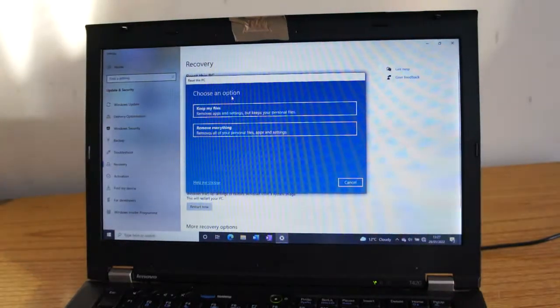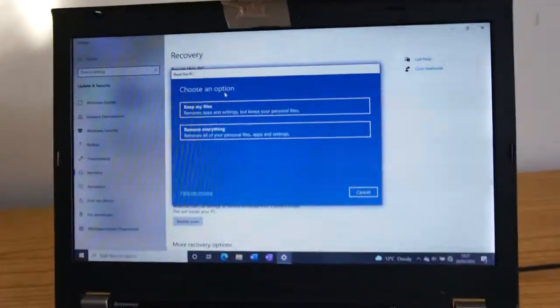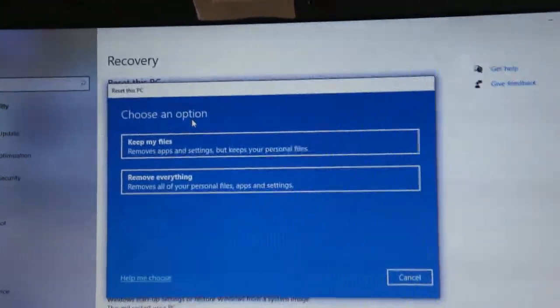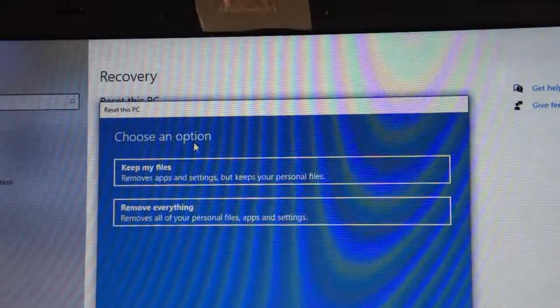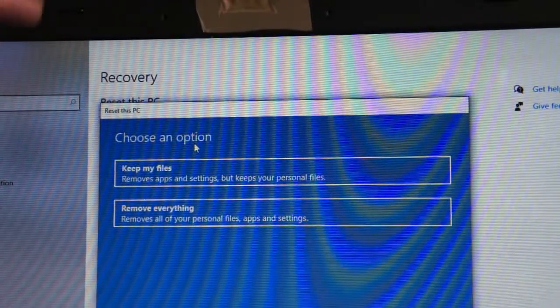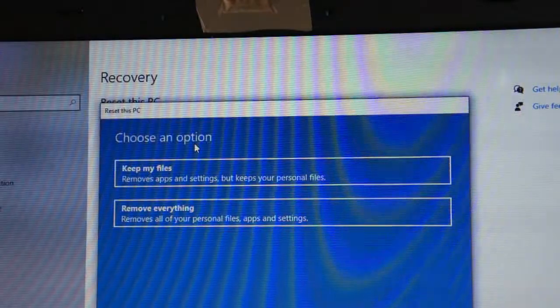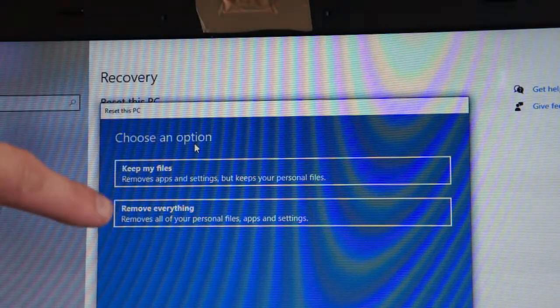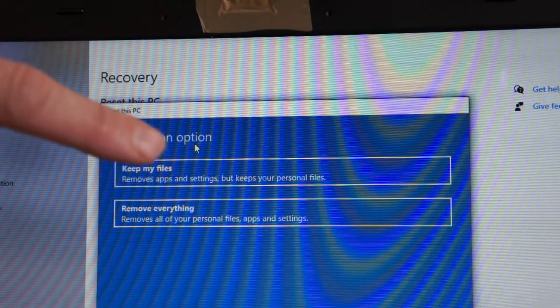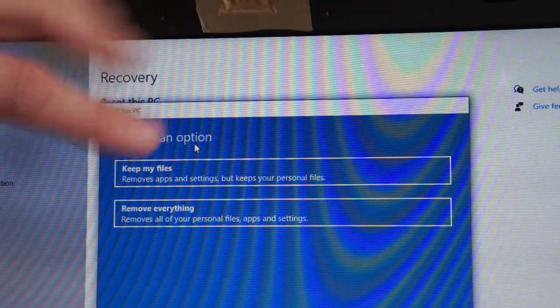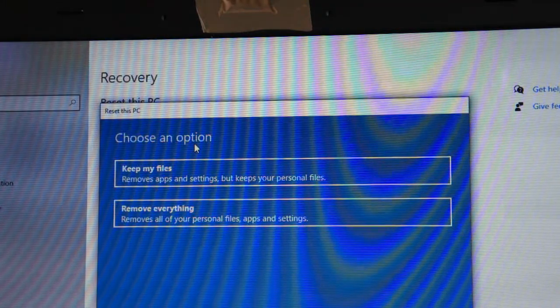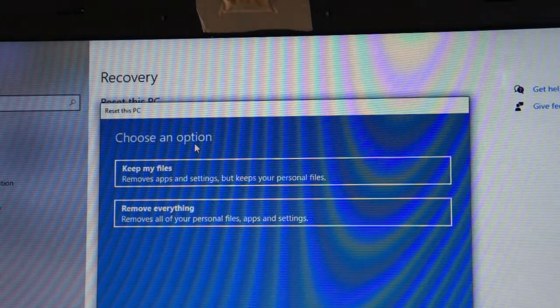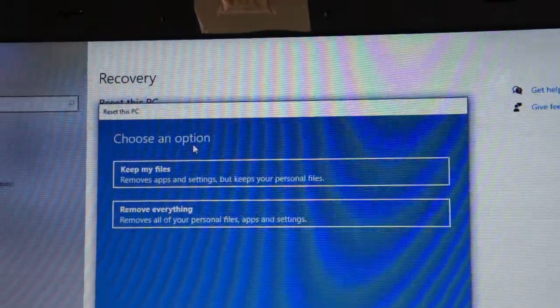And you've got two options, and both of them, you've got keep my files and remove everything. So if you want to wipe everything and start again, choose the second option. But even if you keep files, it can be a bit messy, so expect to lose some stuff, but it does its best to save as much as it can.